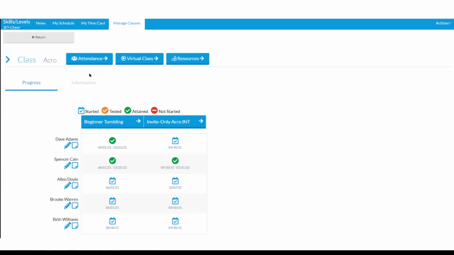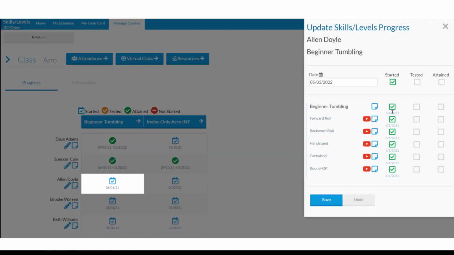So let's go to our skills and our levels. You can see right here, this shows my skills for every one of my students: Dave, Spencer, Alan, Brooke, and Beth. You can see on this one, beginner tumbling, they've already been tested and done. If I wanted to click on this one here for Alan, I can check here and it brings up everything and I can say, you know what, they tested today and they were attained today. If there are videos uploaded through your database on exactly what a forward roll is, as an example, you can actually click on that video and see that here. So I'm just going to click on Save.